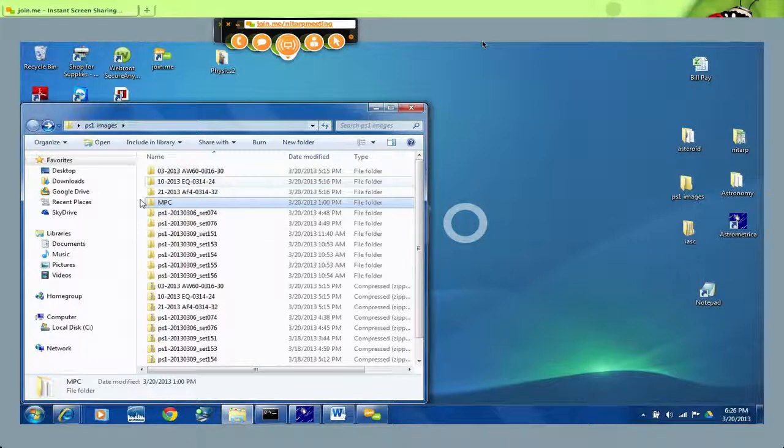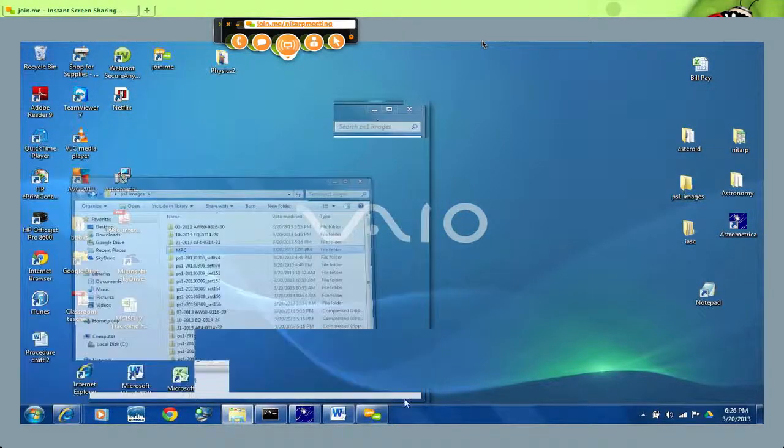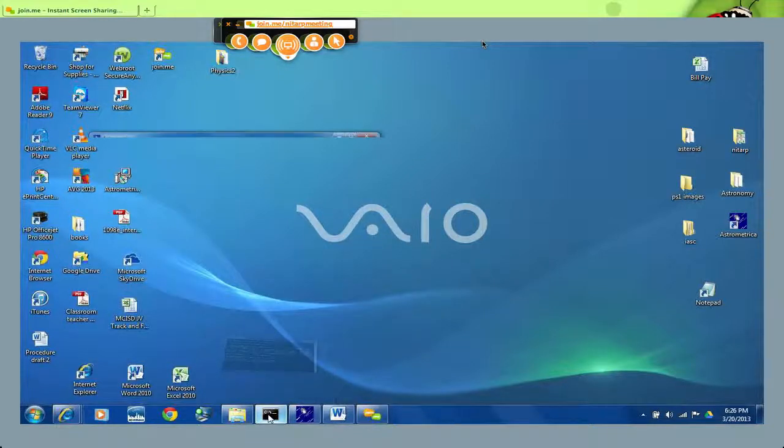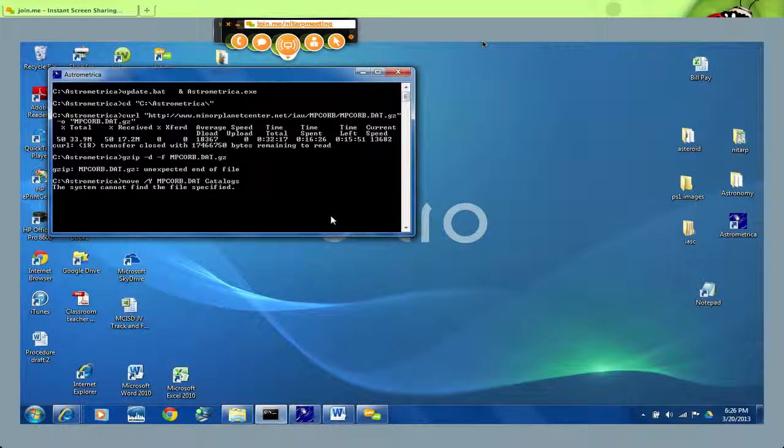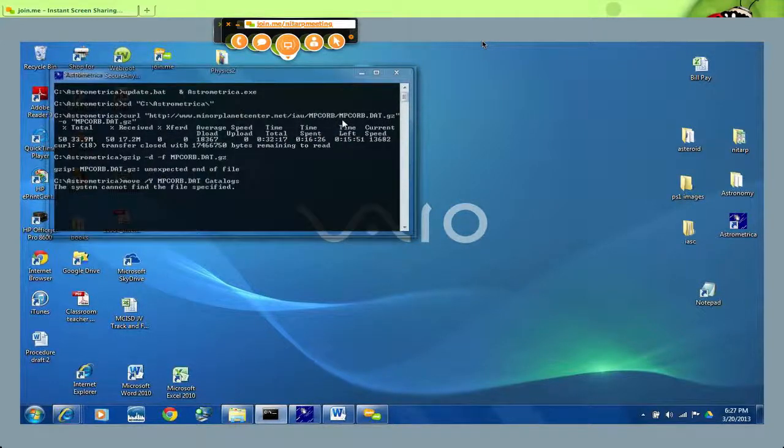Once you have your images downloaded and unzipped, then you can open Astronomical. When you first open Astronomical, this chart will come up. What it's doing is updating your MPC database. That is from the Minor Planet Center, where they keep a log of all the known asteroids. It's important to keep that up to date so that you're not measuring an asteroid that happens to be already known. Once it completes its update, then Astronomical itself opens.